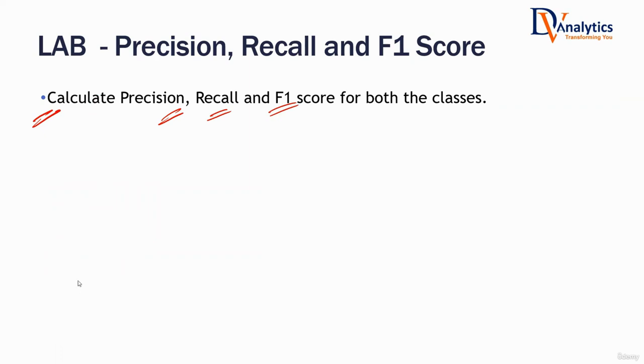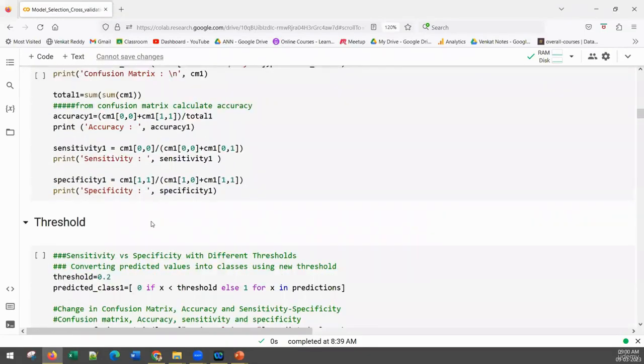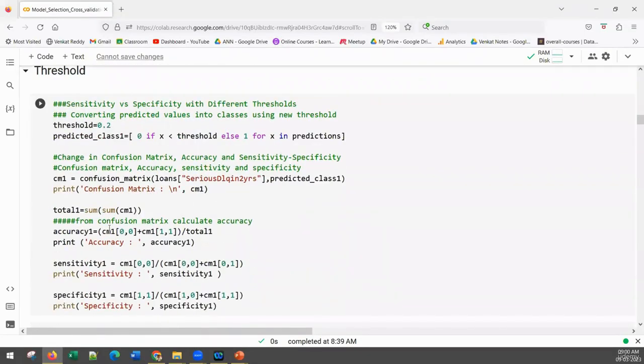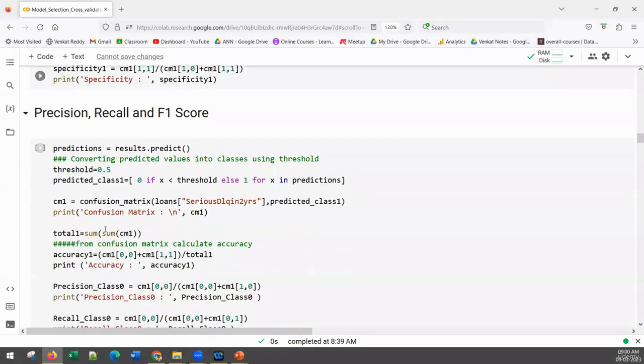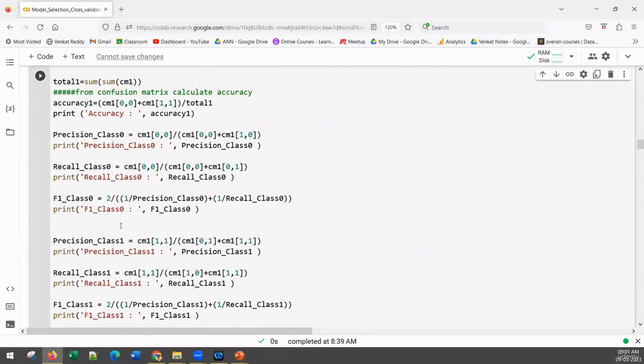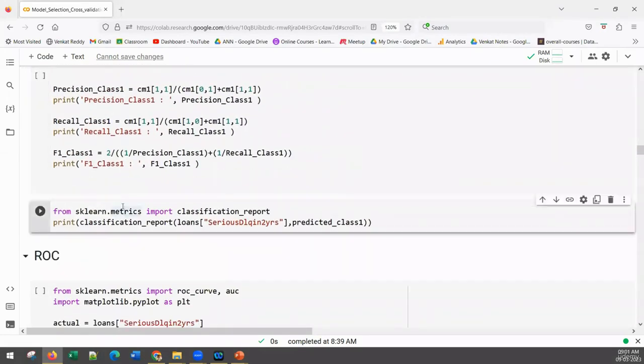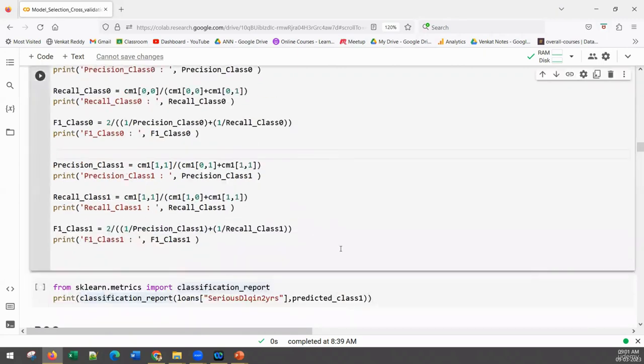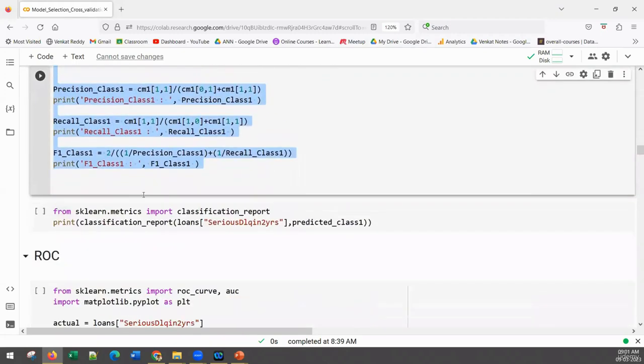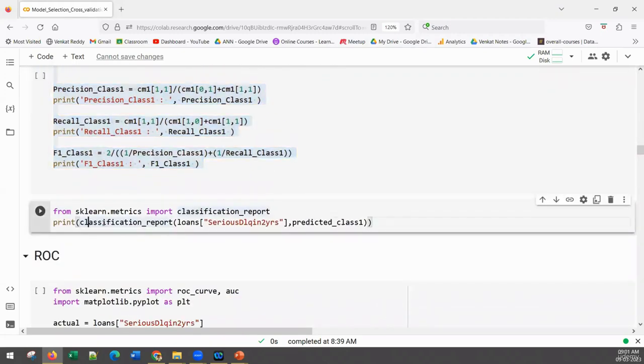Actually, there are two ways to do it. We can write our own formulas, because we are very much comfortable with the A, B, C, D terminology. Or in sklearn.metrics, there is something called classification report that you can use, which will automatically give you the result. I generally prefer writing formulas because everything is in our hand. Once you're comfortable, you can also use the ready-made function. No problem with that. Carry on.